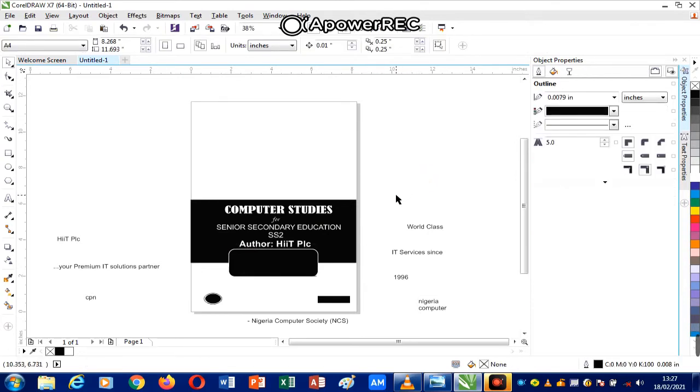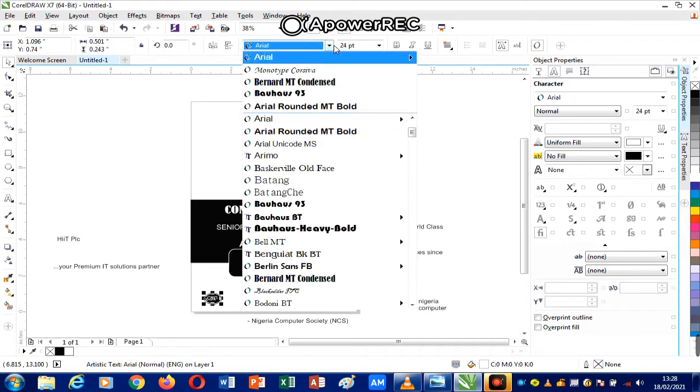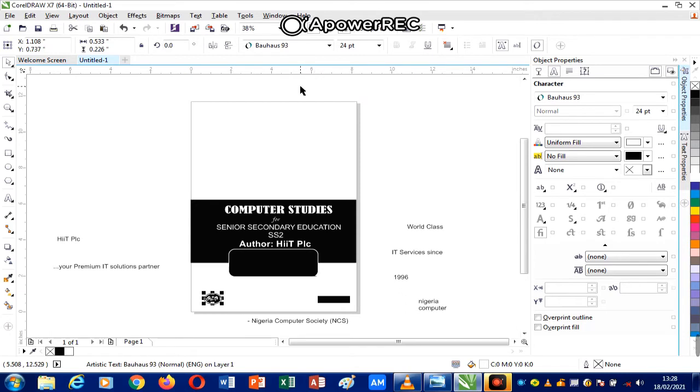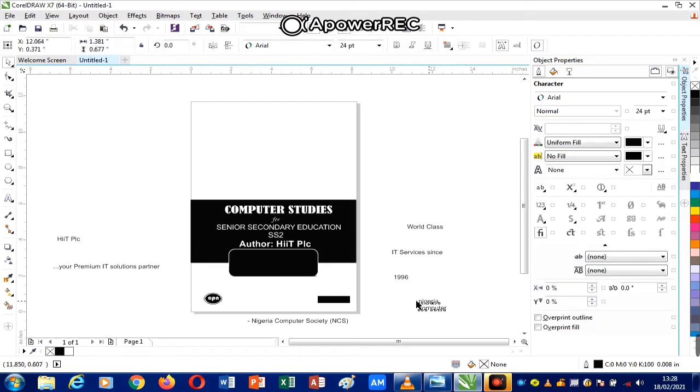That one is settled now. Then next to do is bring in the other texts. The CPN should be standing in here and should be white. Then let's make it about 93. That's settled. Then we have Nigeria Computer Society.